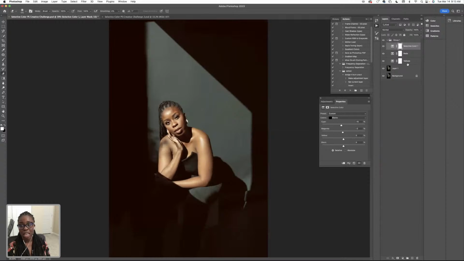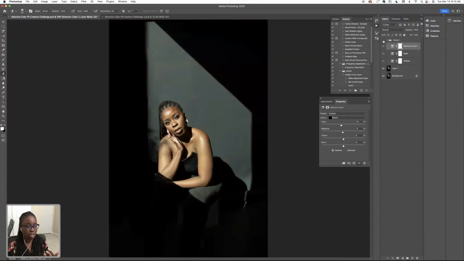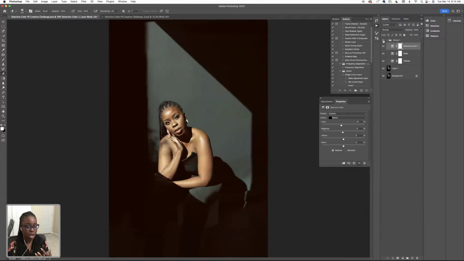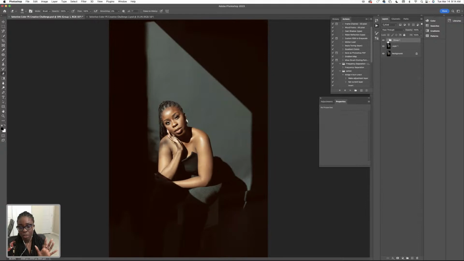So you can see how just in three specific layers and in quick movements, really, we've been able to really transform the way that this image looks and kind of grade it specifically. So I really love the way that this looks. And I think I'm going to kind of stop here for this image.